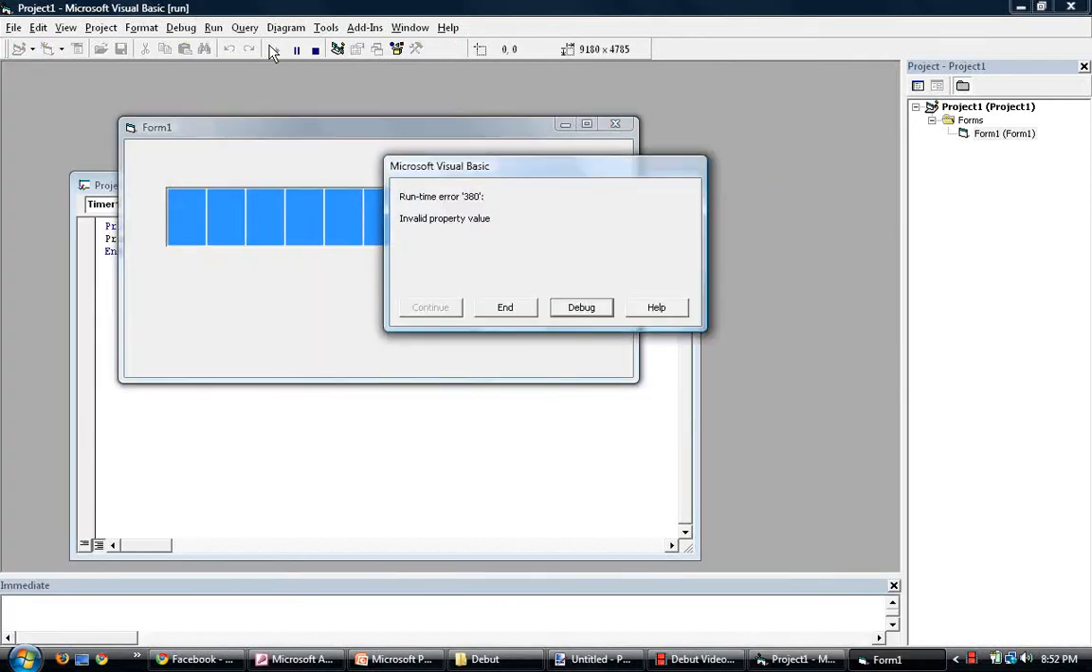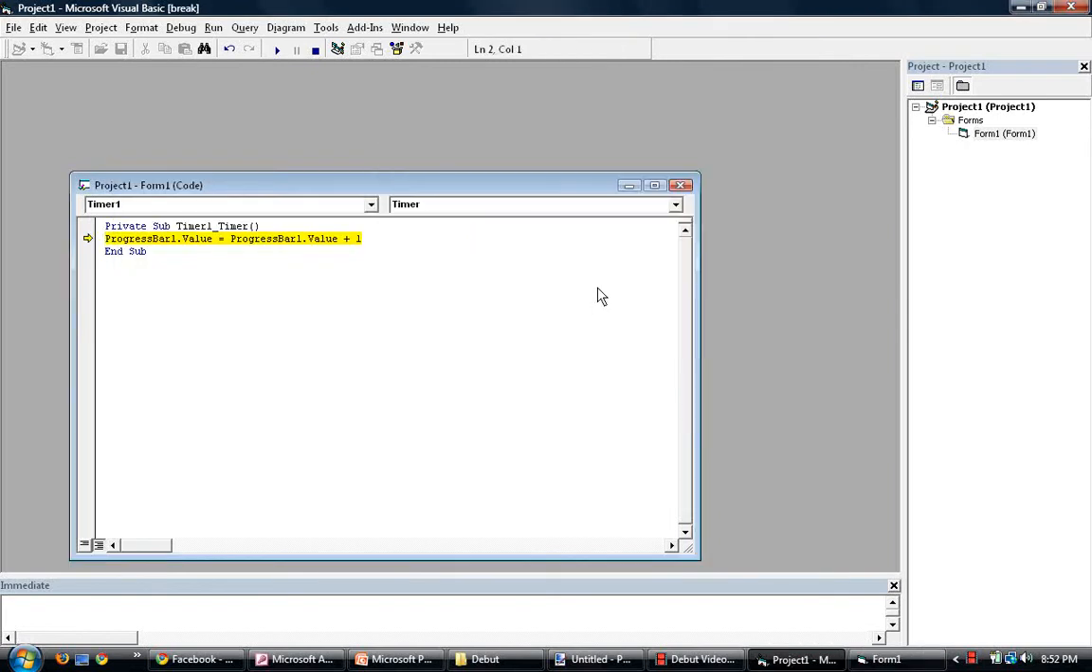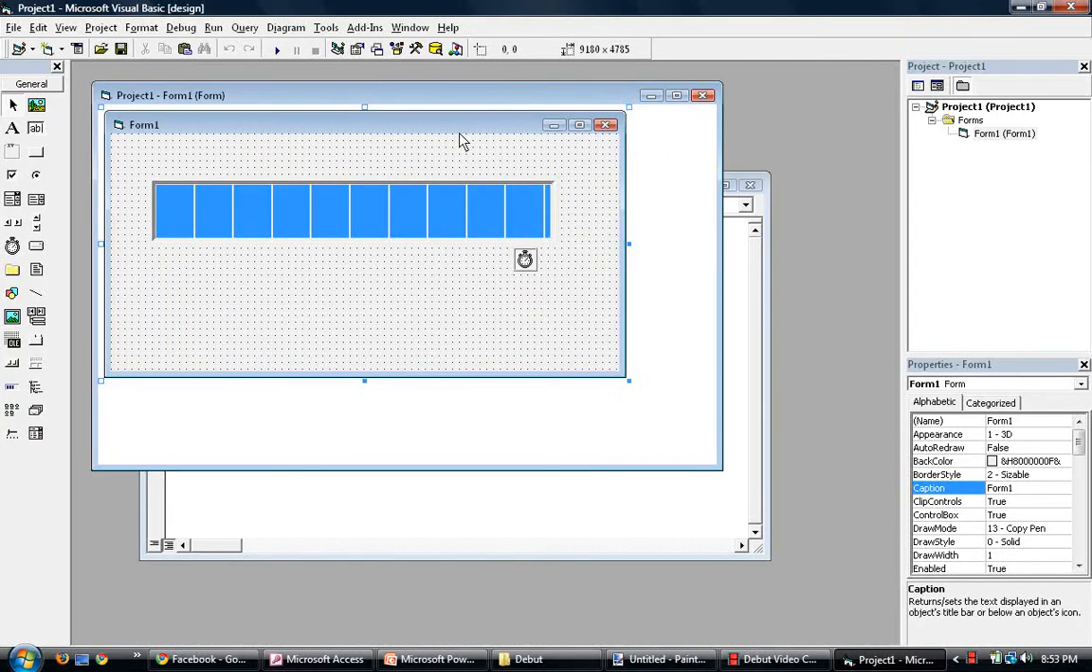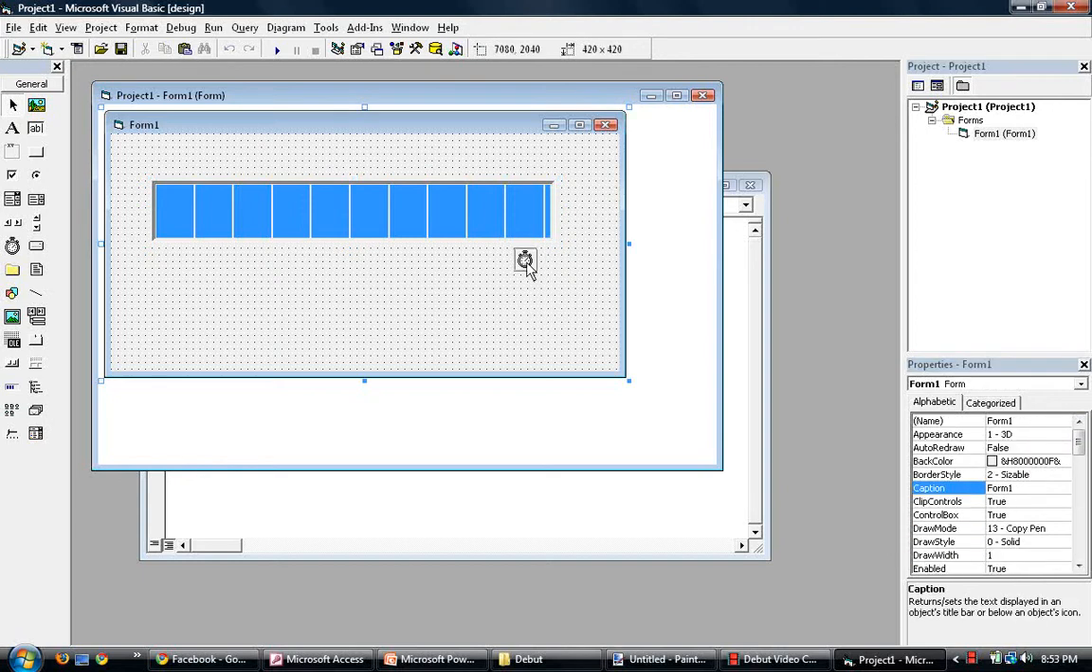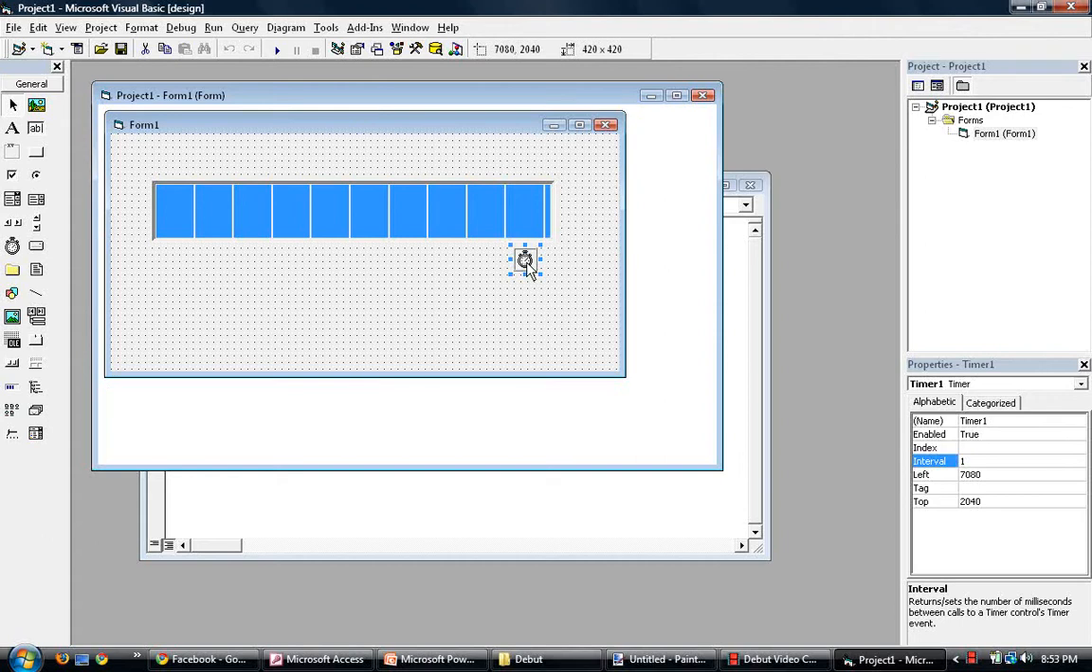Okay. There's a debug. The debug is because the progress bar has reached the max, and the timer is asking to add above the max, which is not allowed. Because the progress bar, if you click on it and go to the properties, has a max value. The max value is 100. And because the timer is adding 1, it has already reached it and it debugged.